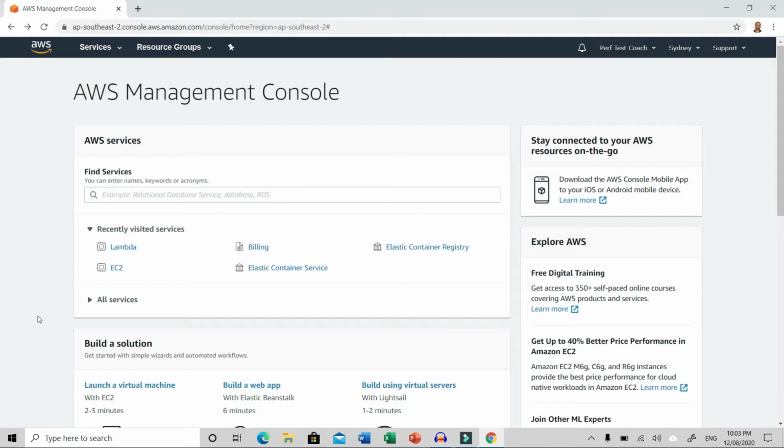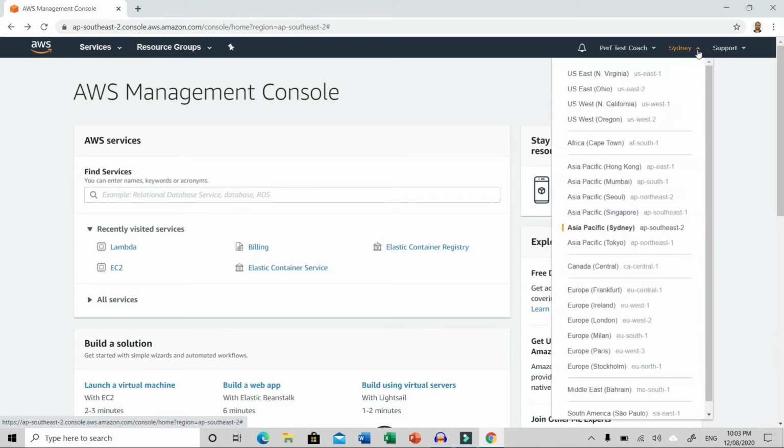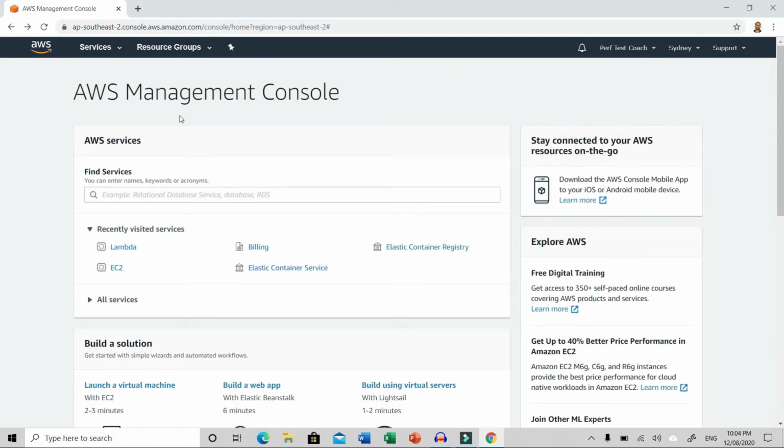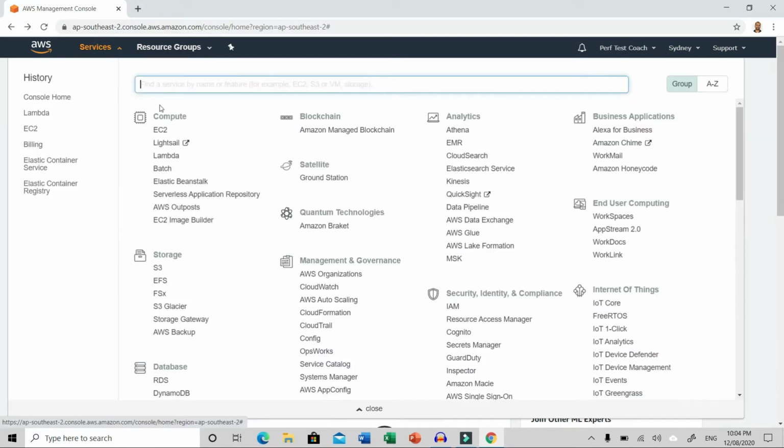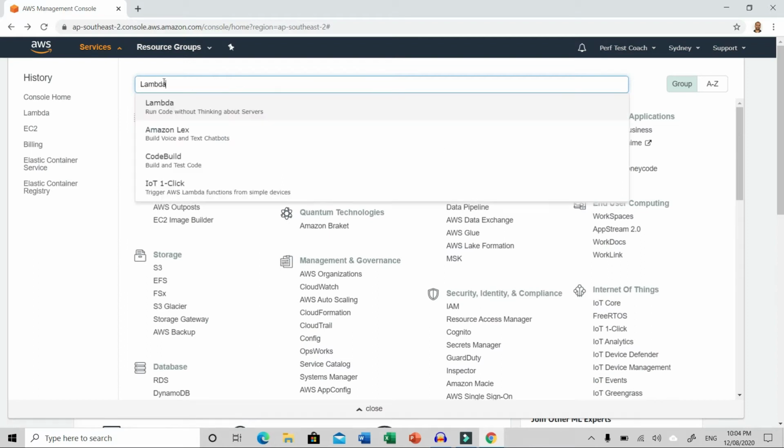I have logged into my AWS account and currently I'm in the Sydney region. But in case you would like to create Lambda functions in any other region, then make sure you select that particular region. To go to the AWS Lambda console, go to Services and here you can search for Lambda.